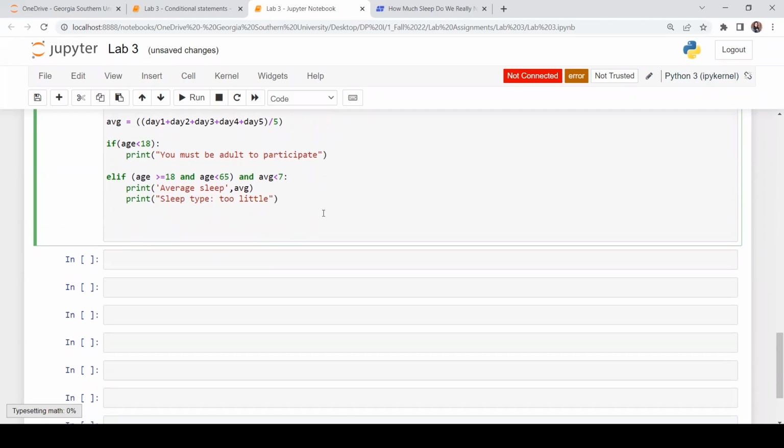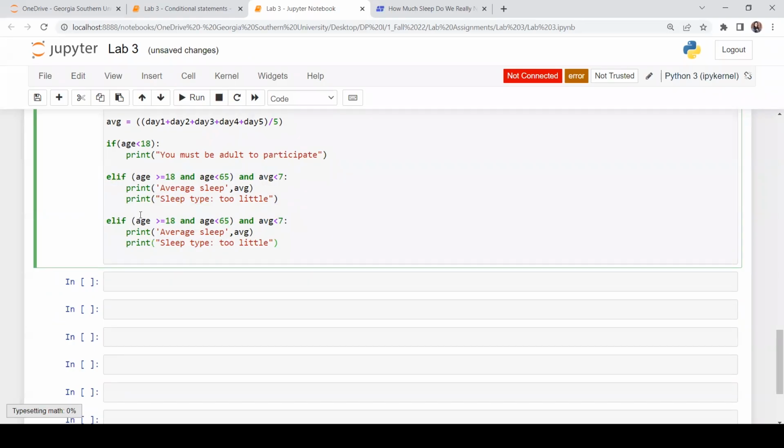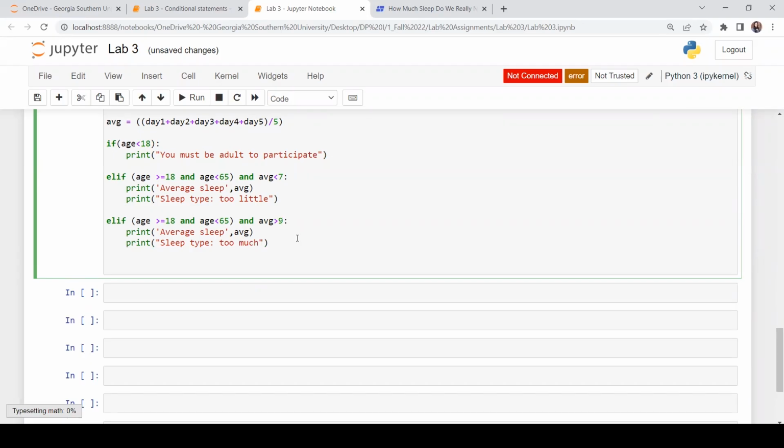What can be the second case? You can just copy it and give the second case in the same case 1, second scenario. What is the second scenario? If it is greater than 9, then it is too much. Sleep type is too much. Okay, so that is the second scenario of case 1.